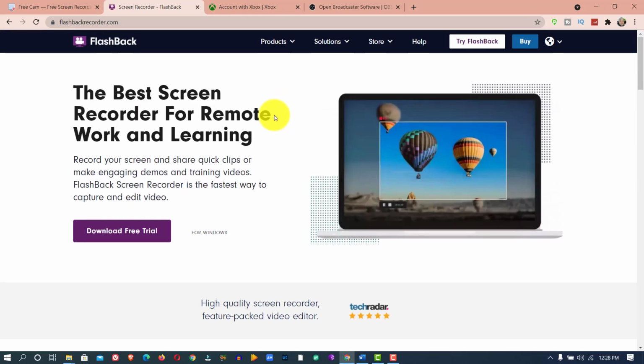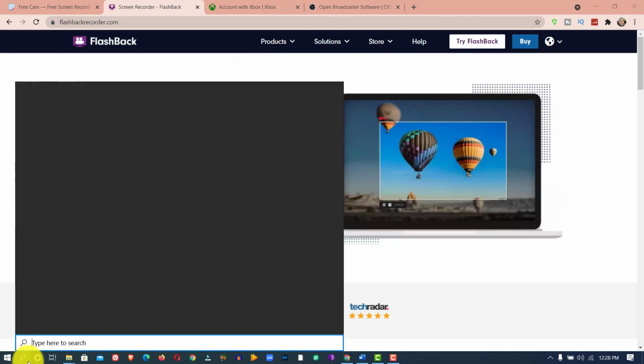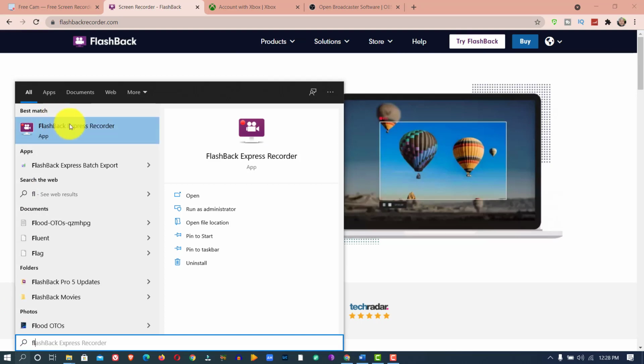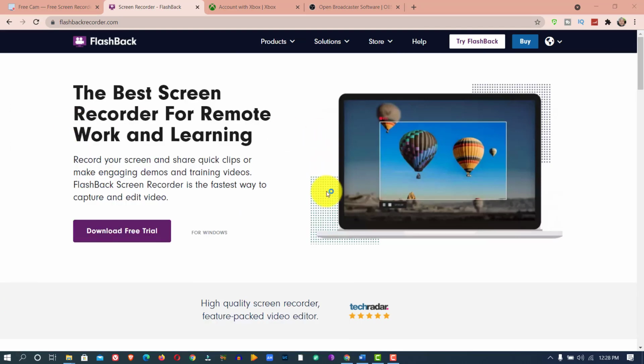The paid version allows you to edit your video, but the free version allows you to record your video, but you won't be able to edit it. You will need to export it from the software to another software. Quickly, let's see how it looks. Now, this is Flashback Express Recorder.